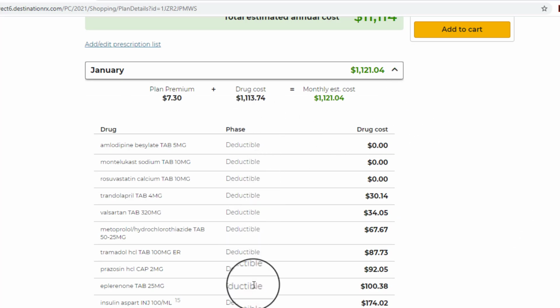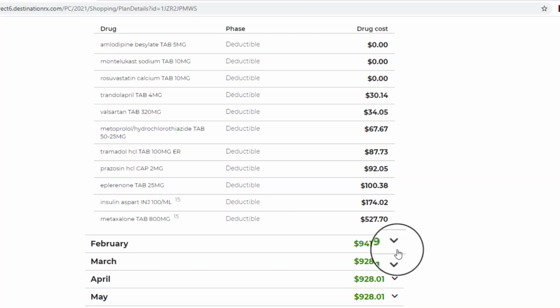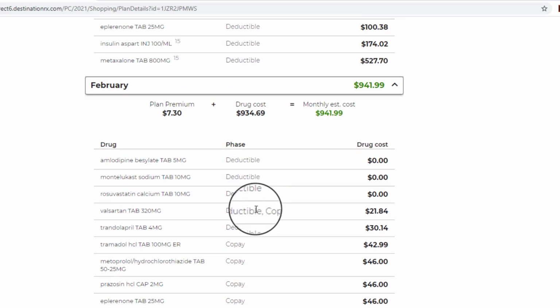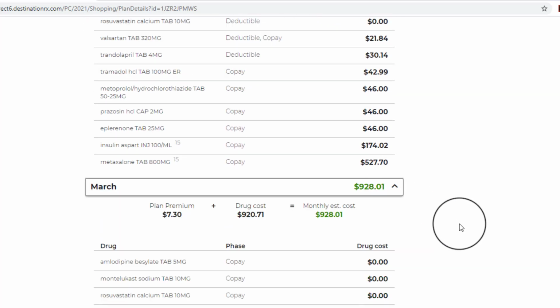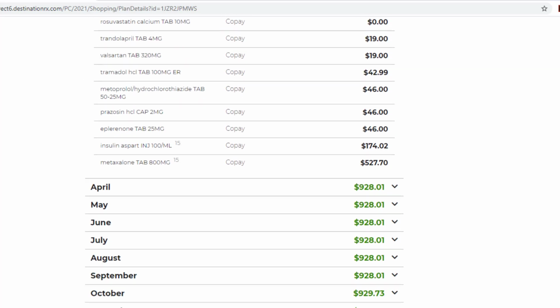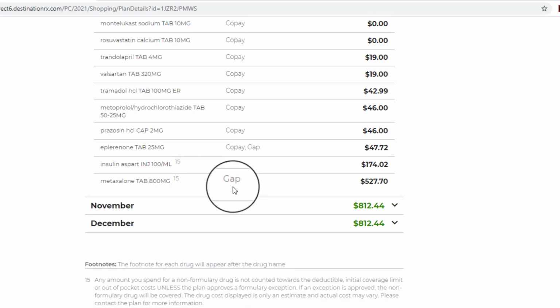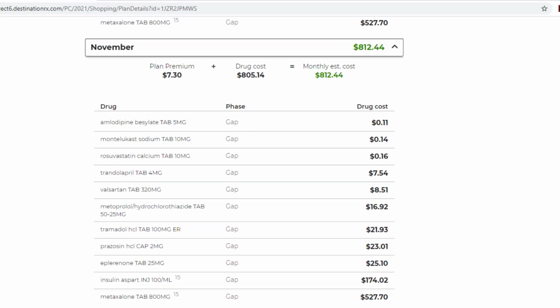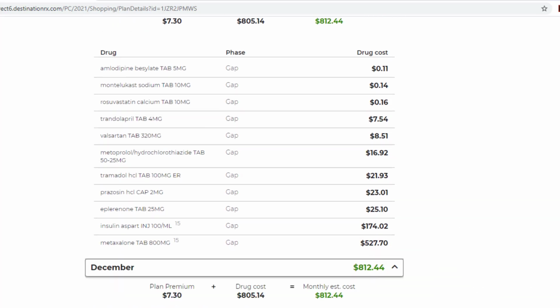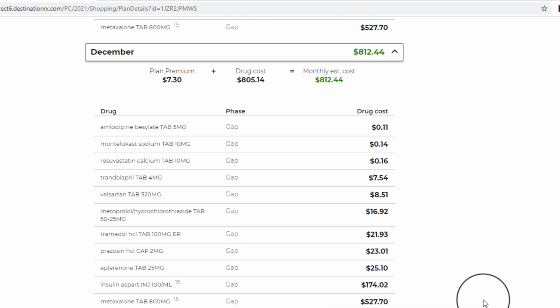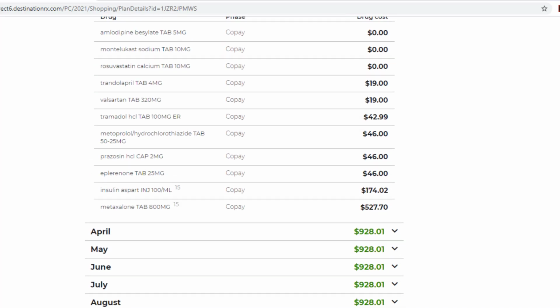The first month, you're in the deductible phase. Second month, you're in the deductible phase, and you end the deductible phase and enter the copay phase. That's phase 2. You remain in that copay phase for a while until it comes down to October. That's where you enter the gap, the donut hole or coverage gap. And in this case, you don't exceed the gap, you stay in it, and don't get to catastrophic coverage. Very, very nice way to follow through and get the right information for you.